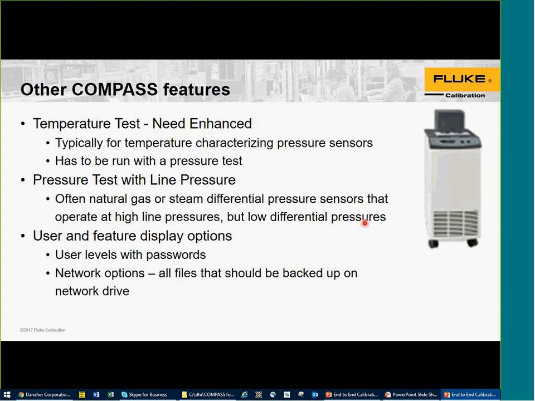Compass user levels are password protected. On a network, you can see files that need to be backed up on a network drive.